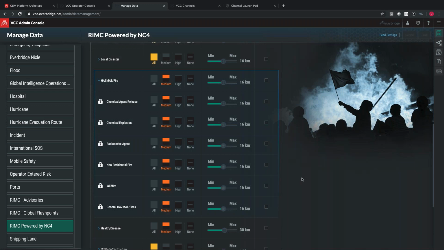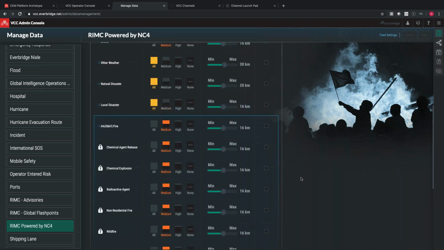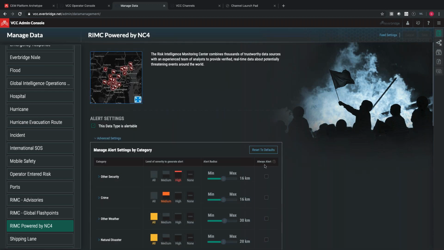Now you can also monitor all different types of events and have an alert generated for all of them. This always alert checkbox lets me do that. So if you are responsible for fire safety and want to be alerted whenever there's a fire event, even if it's not near any of your assets, we can turn that on as well.